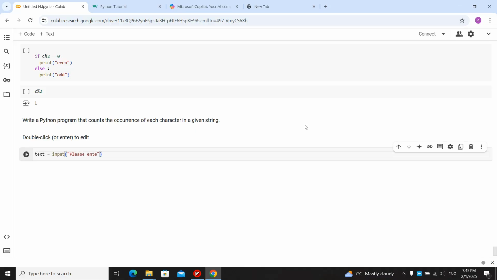Please enter your string. To make it easier for now, let's say the string doesn't have any spaces. By doing that, we create our string a little easier. Now we are going to call it len text. We are going to find out the length of our text. Why? Because we need to know the length of our text.